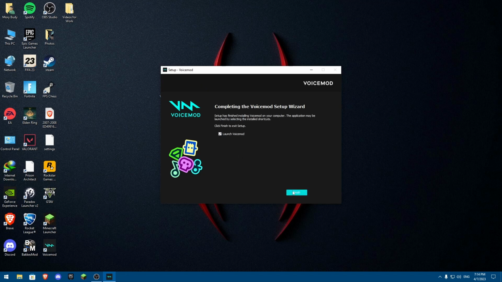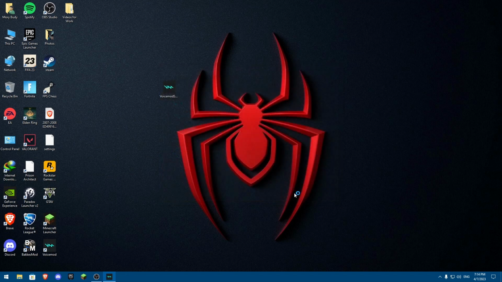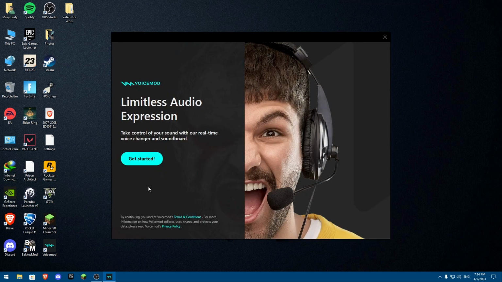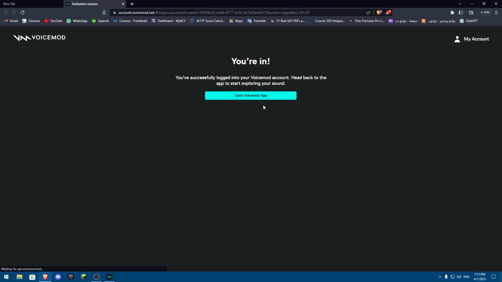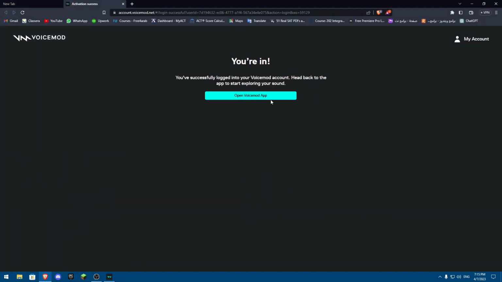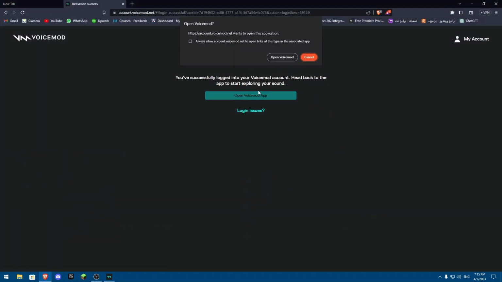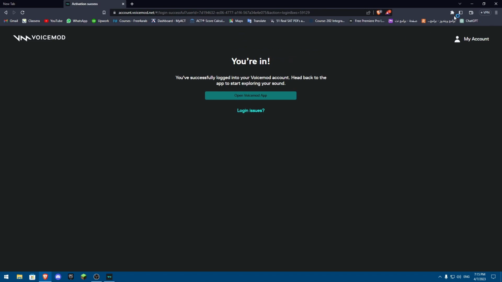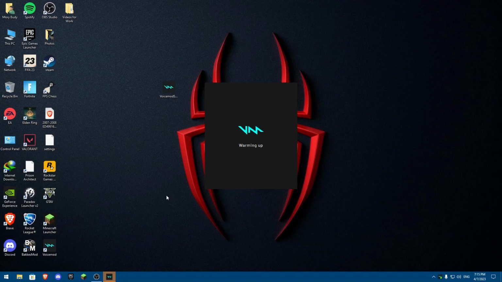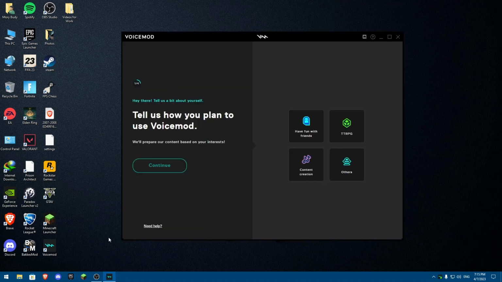Now we have Voicemod installed. We're going to click finish. Now it's going to start launching Voicemod for us. It is launching up and loading. When it loads, we're going to click on get started. It's going to take us to this page just to make sure that we're logging in. When it takes us to this, we're going to click open Voicemod app, and then click open Voicemod. Now we are logging in, and it's loading. Now we have Voicemod loaded.